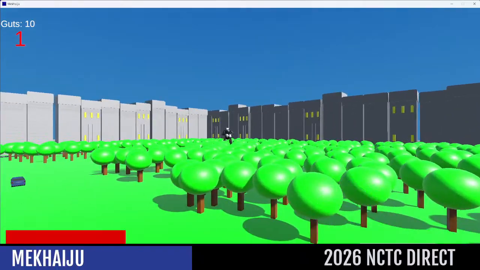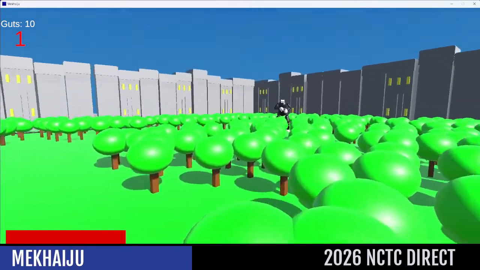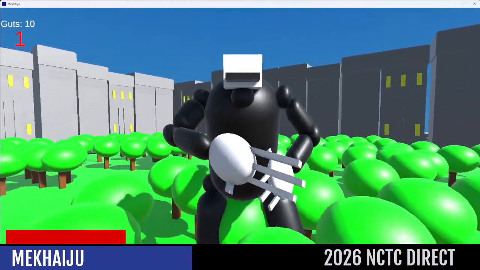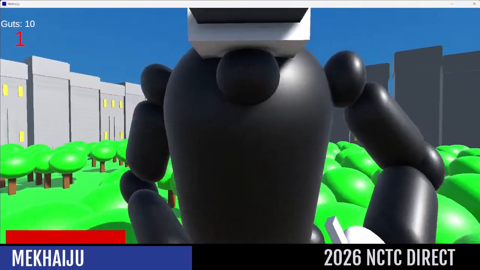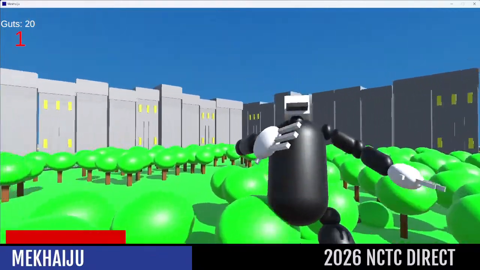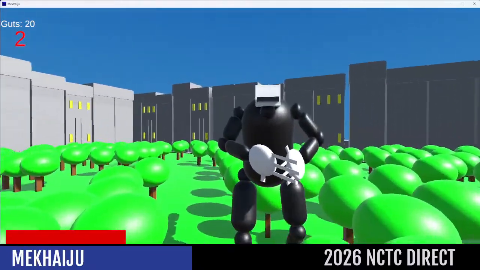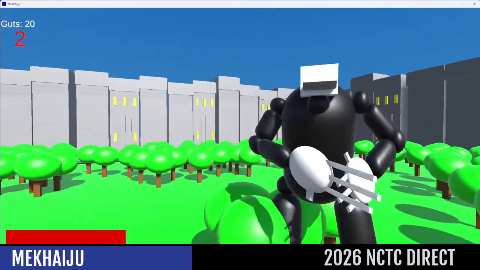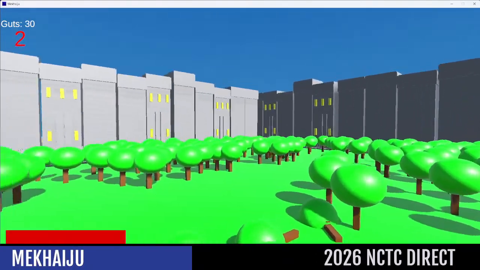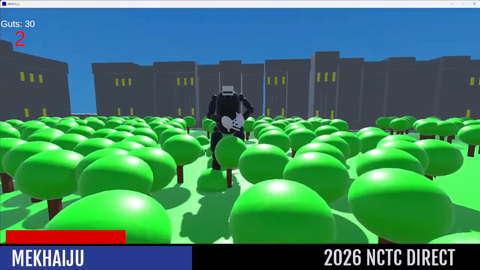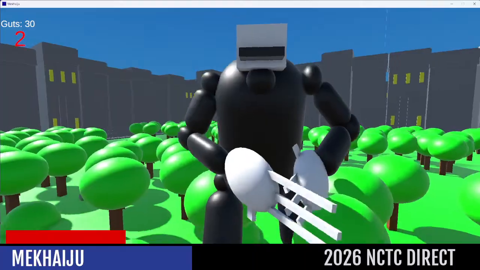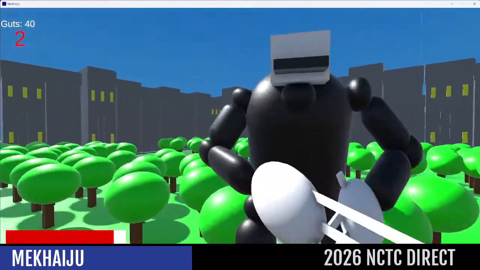Now let's try this again with a nice clawed hand. Hey, shoot. Take him down. So as you can see, I'm doing way more damage with the clawed hand. These guys are going down easy. Oh, he got me back.